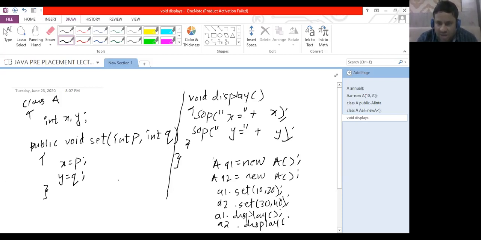Now the point is, when I call A1 dot set, the set method is called for object A1. This 10 is assigned to P, 20 is assigned to Q. And when A2 calls the set method passing 30 and 40, this 30 is assigned to P and 40 is assigned to Q. So the same set method is called for two different objects, A1 and A2. Now, my point is how the set method will come to know whether I have been called by object A1 or by object A2. This is very interesting.